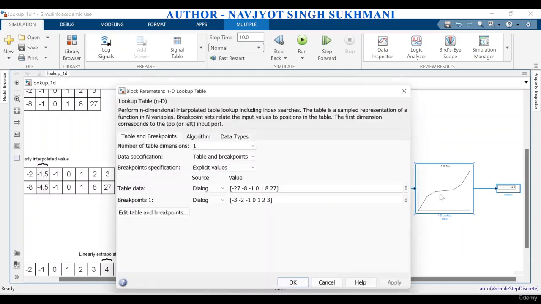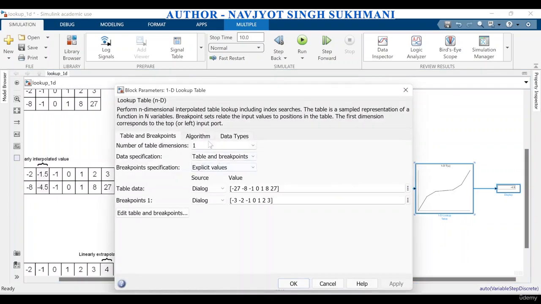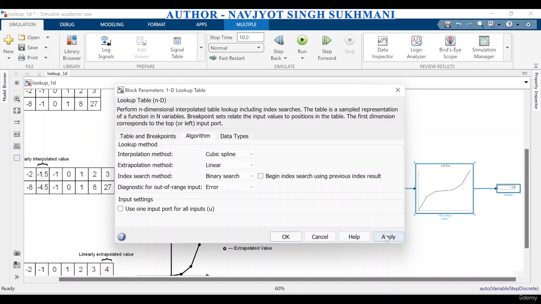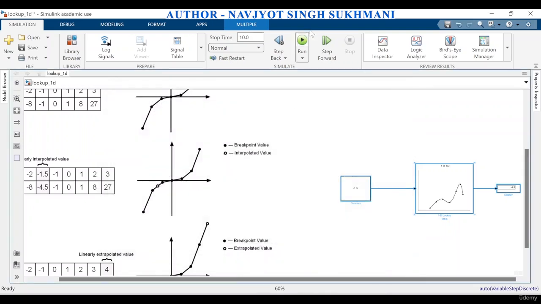If I double-click here, you can see the algorithm setting. The most appropriate values will be given by the cubic spline and Akima spline interpolation methods. If I select this and press OK, you can see what I get now: -3.15. So it is near to -3.375.